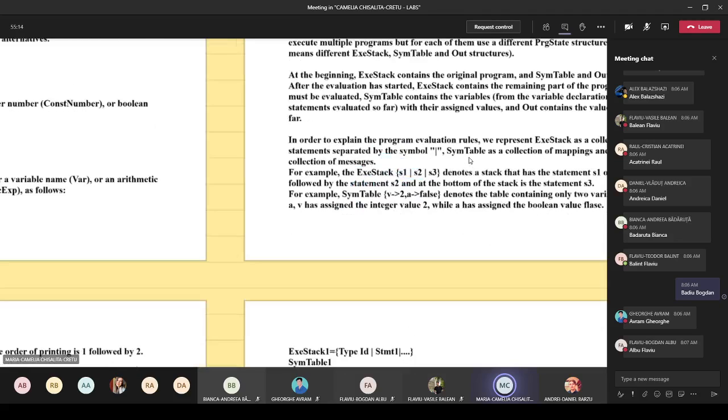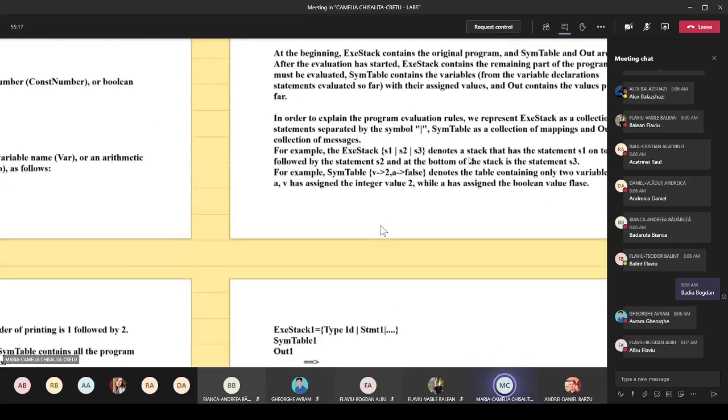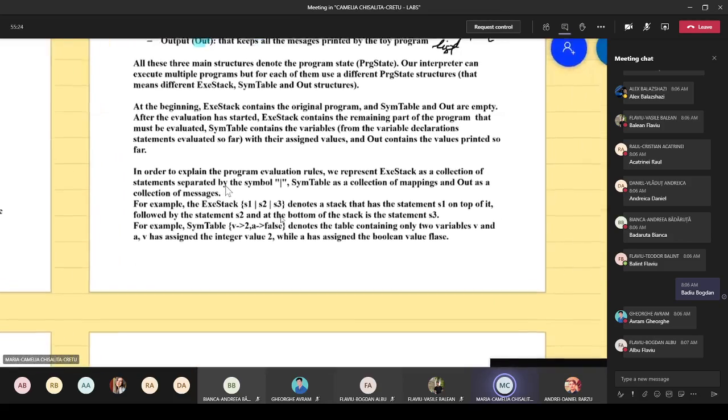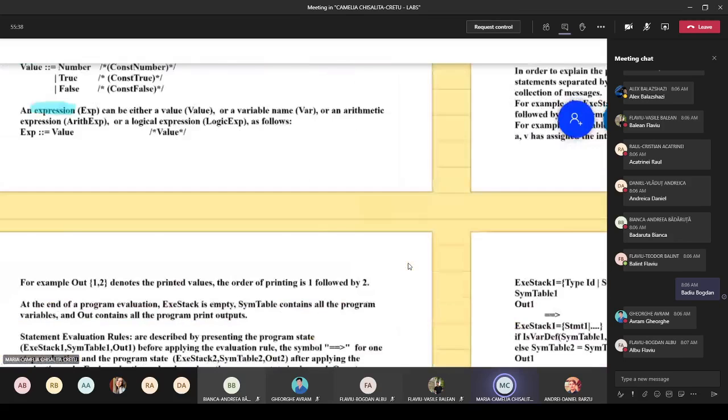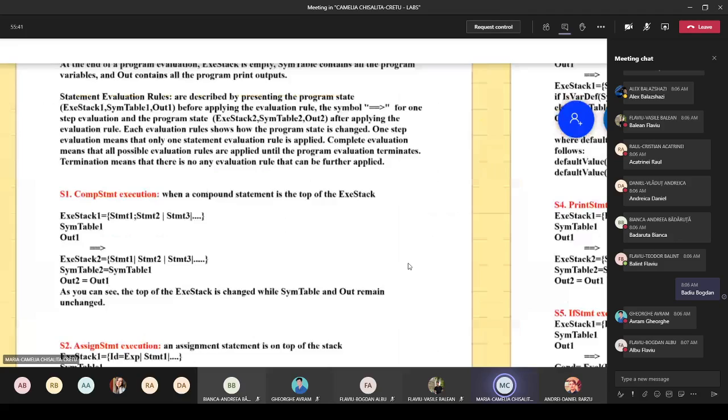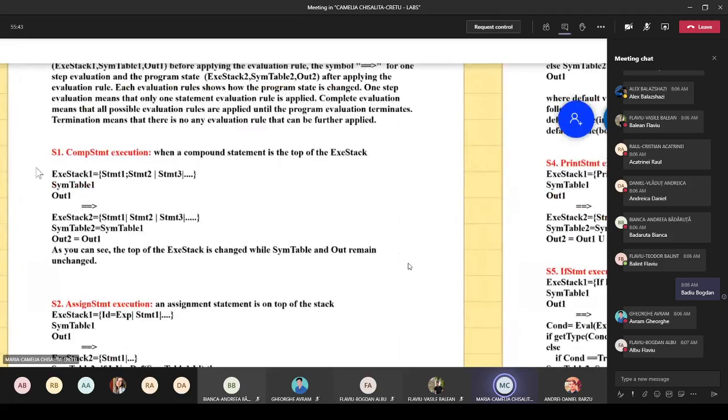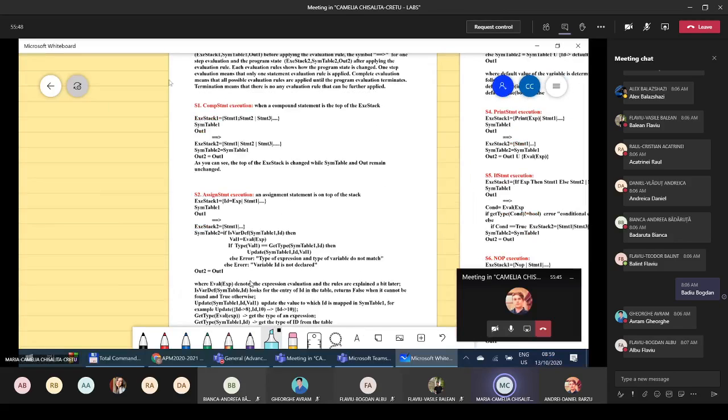Okay. And on the following pages, you have several details on the way the execution stack works, the symbol table works, and the output list works. And here you have the rules for the execution of the statement.